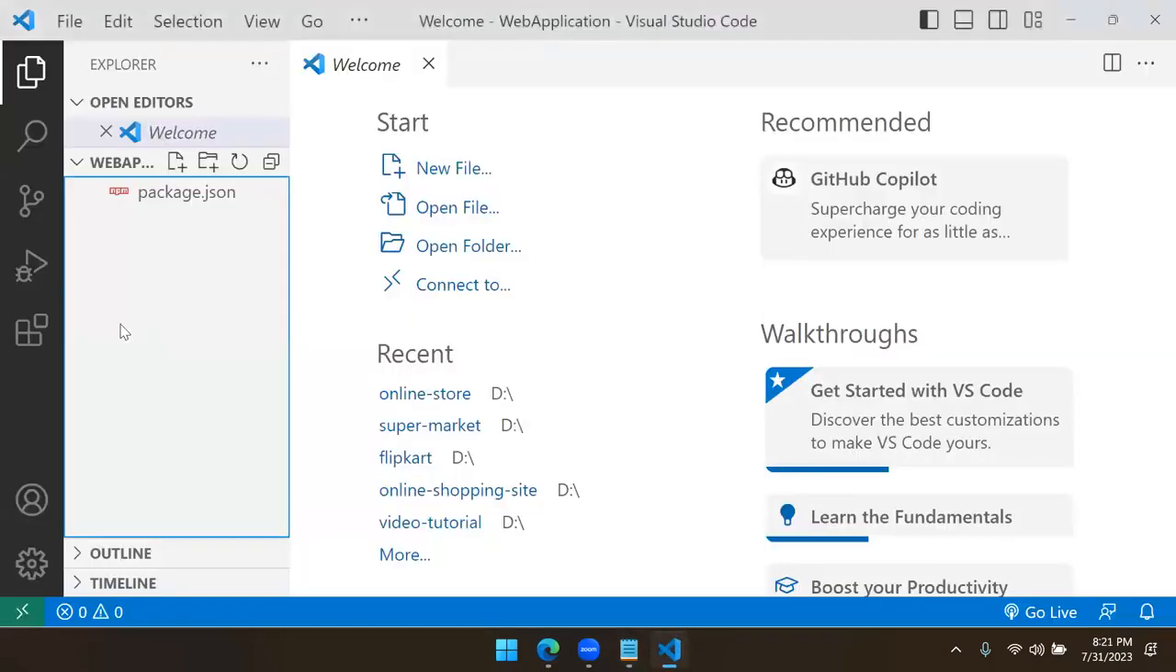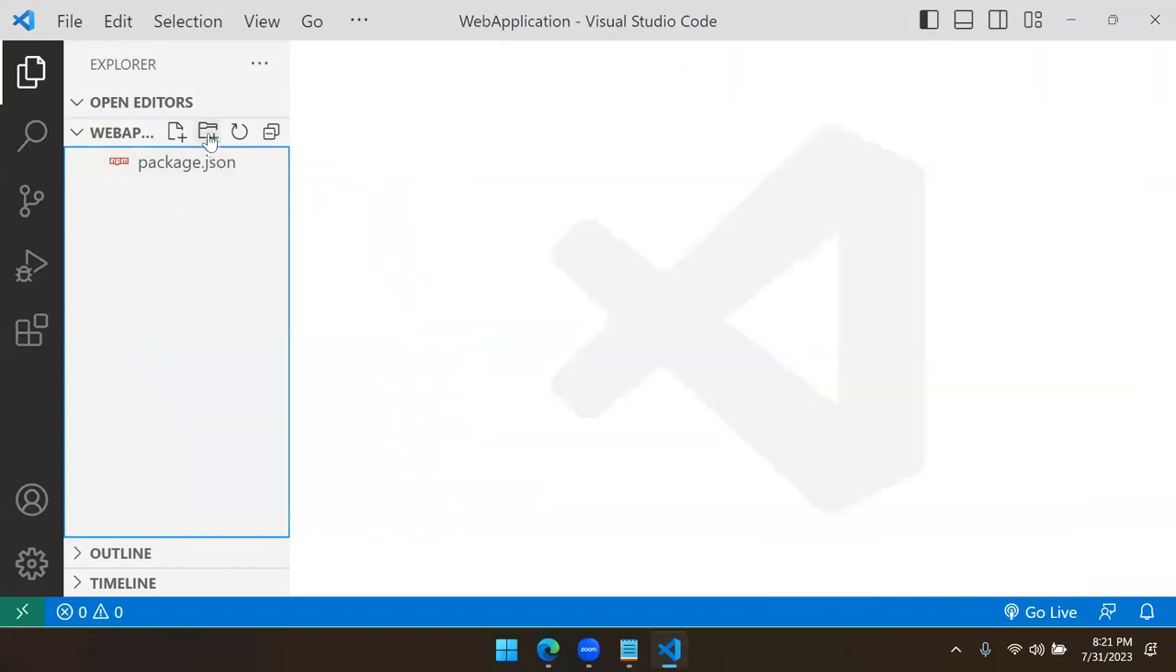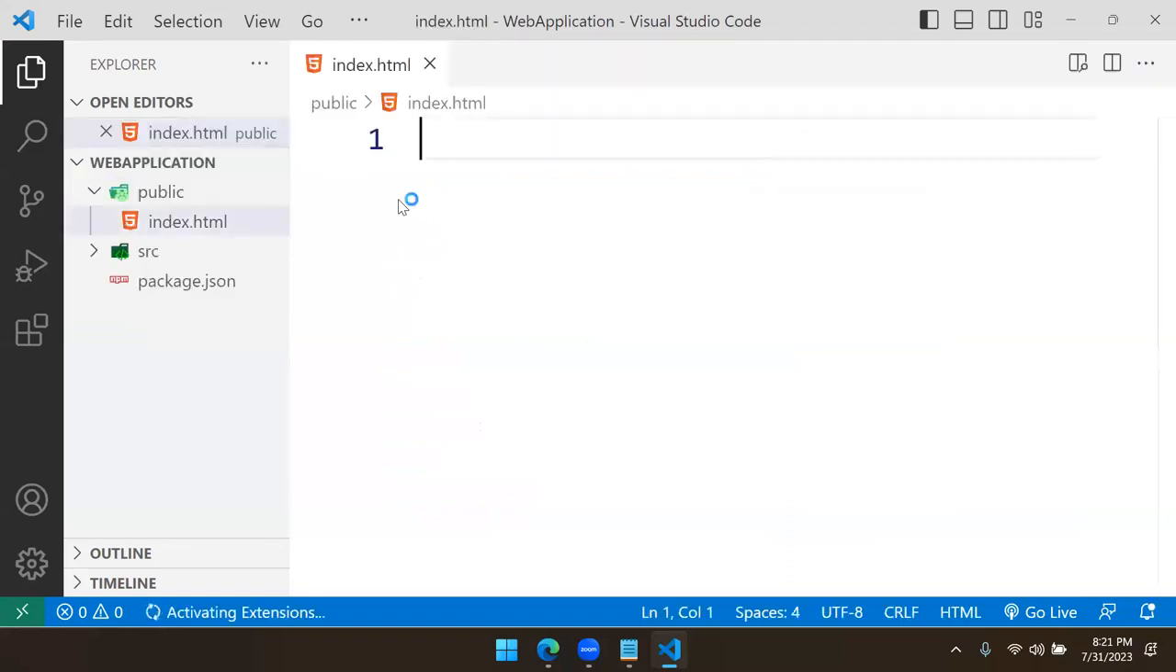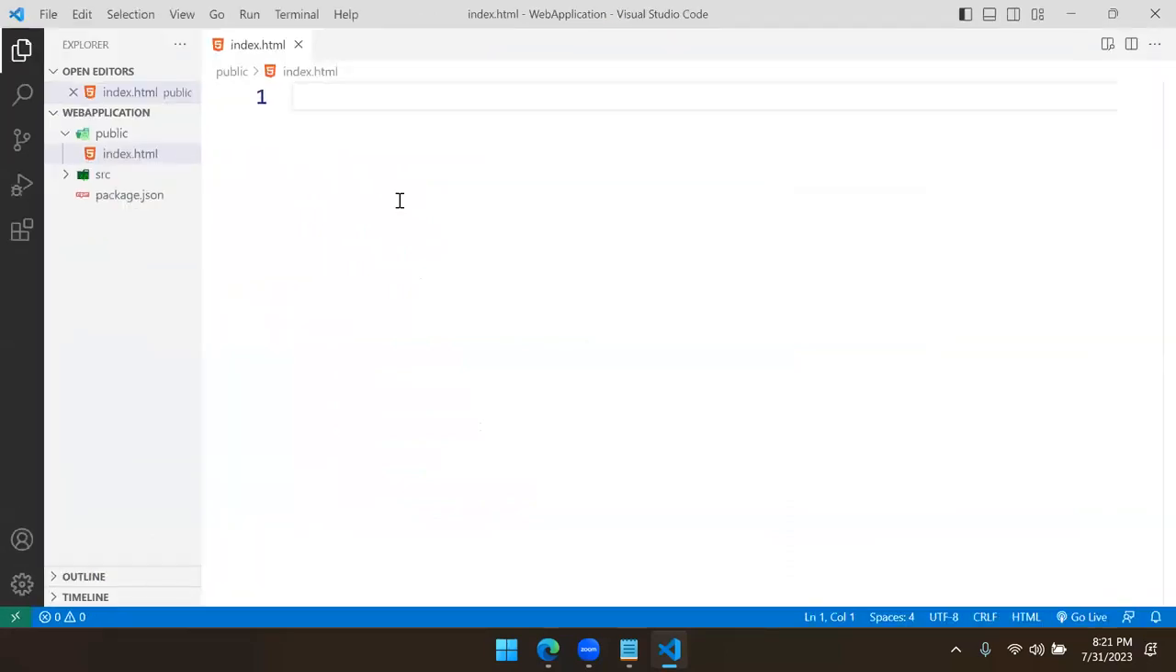Let's open our project. Here I'm adding a new folder. You can see there is a new folder button. I will add a folder called public, and I will add another folder called SRC. And as per the basic rules, you know that every project starts with index.html. We will keep that in public as a new file, index.html. This is your startup page.